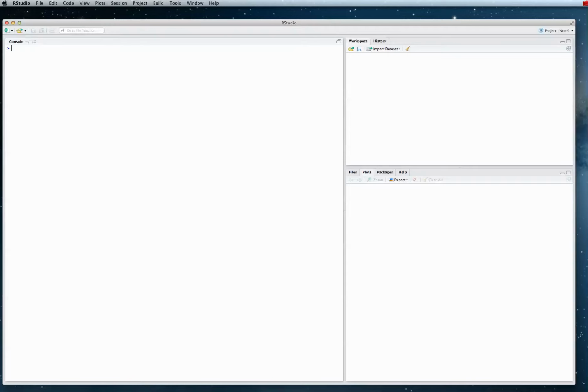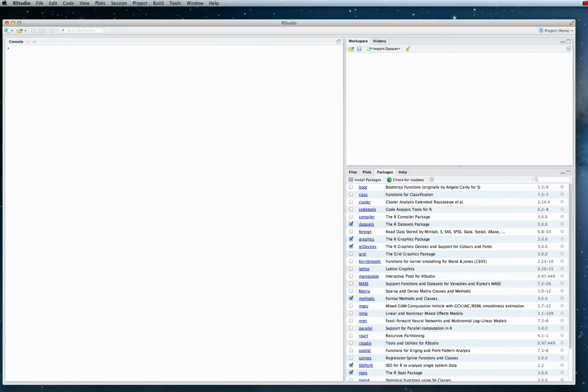Okay, so the first thing we need to do then is load the package, which brings me to another assumption, that you've already installed the SSDforR package. If you haven't installed it, go back and take a look at the Getting Started video on the SSD Analysis website. Okay, I'm going to click on Packages and I'm going to check this box next to SSDforR, and that will load the package.